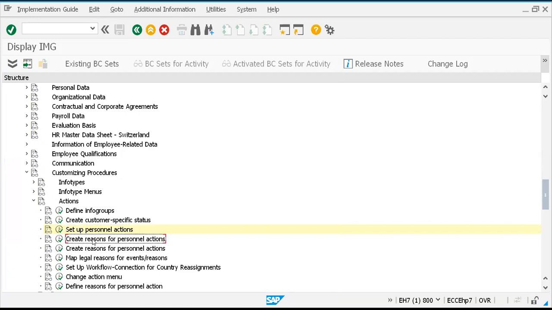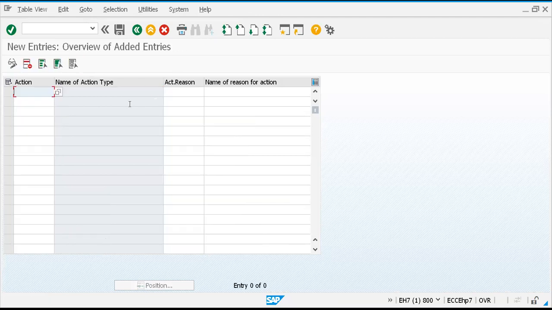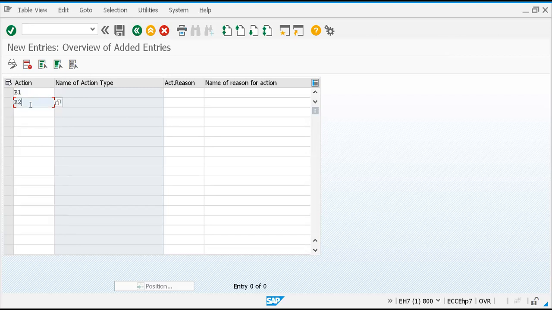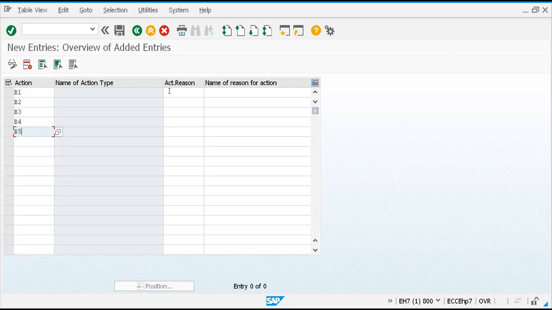Now you can go to create reasons for personal actions. Here also I'm going for new entries, and at once I'm creating this B1, B2, B3 like this. If required, I will create more, but only one reason I'm creating. So I will type 01 only. Let me copy paste this. One reason I'm maintaining.